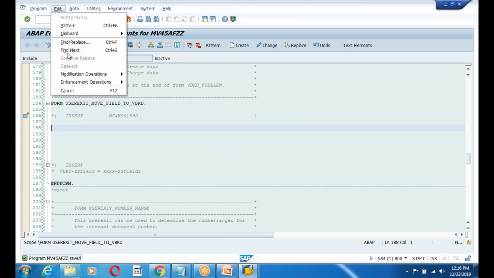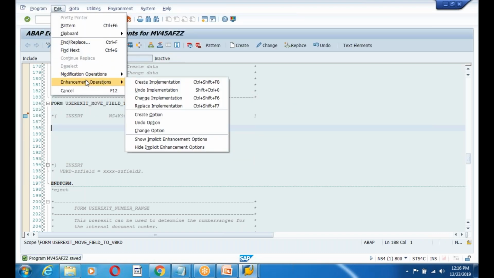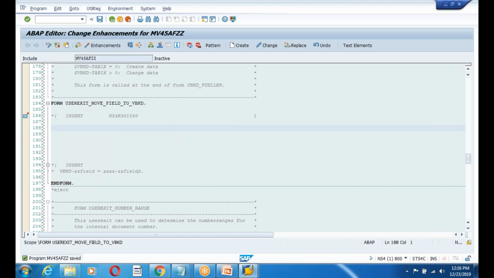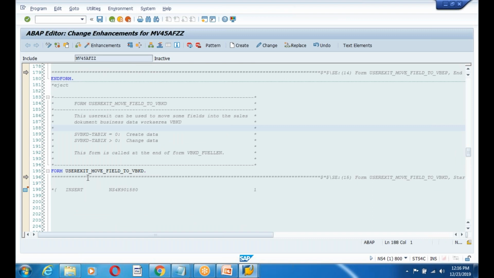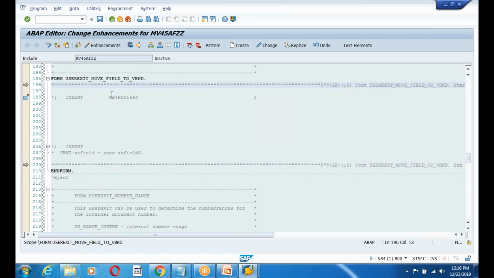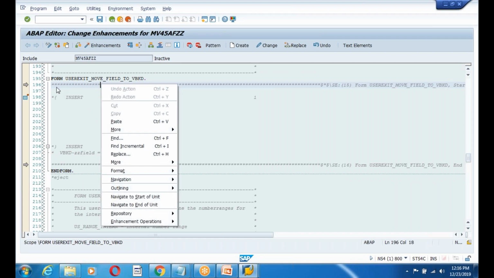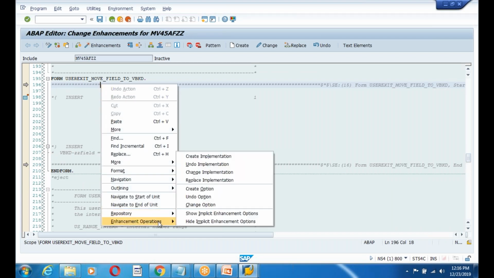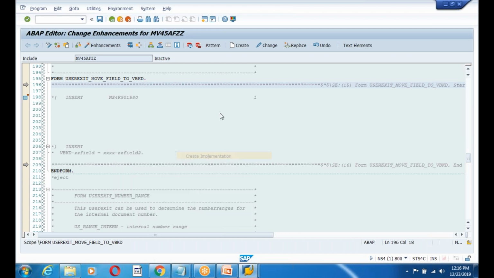edit, enhancement operation, show implicit enhancement. See, there is an implicit enhancement, guys. So don't go for the explicit enhancement. Sorry. First you have to check for the implicit, and right click on double quotes, enhancement operations, and create the implementation. This is an implicit enhancement.